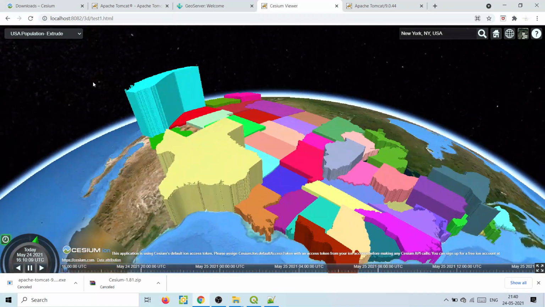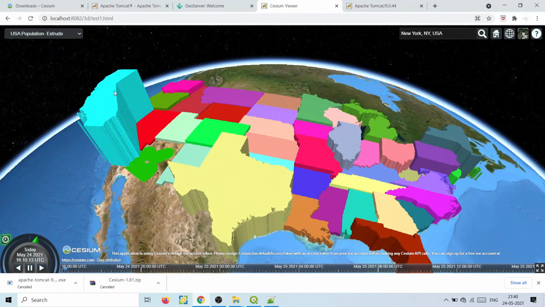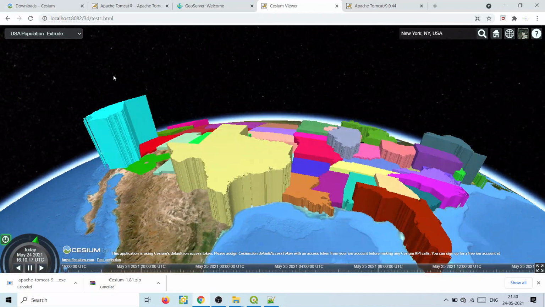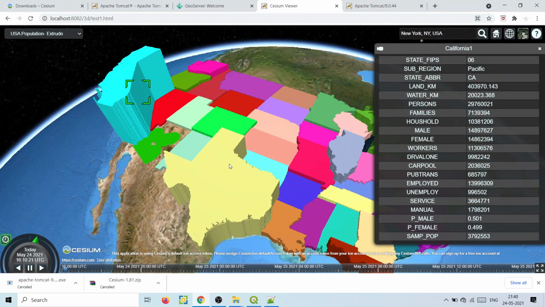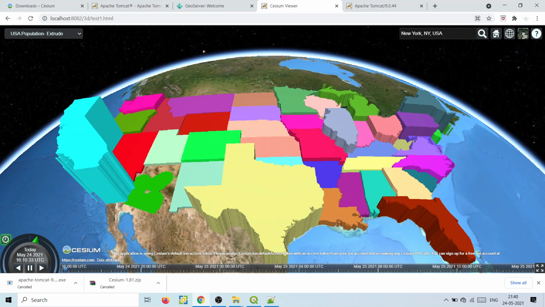You can see, based on the population, I have a population field in a shape file, in a vector data, so it has extruded based on that value. If you click on any feature, it will give you the information about that feature also. As you can see, there is this persons field I have used for extruding the height. I have published my data. Let me show you some buildings also.